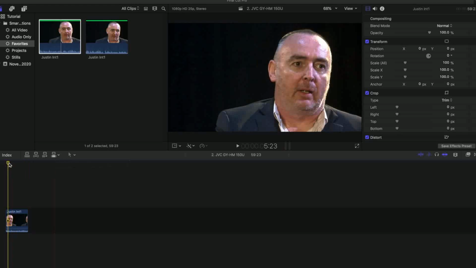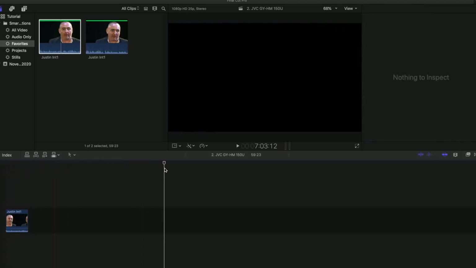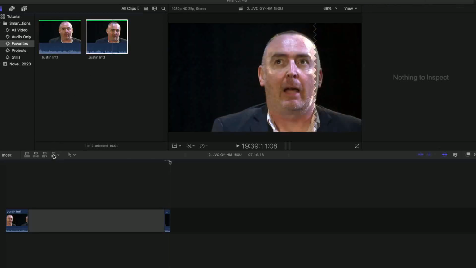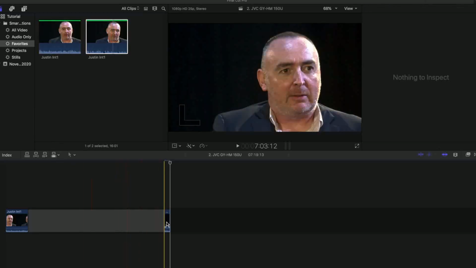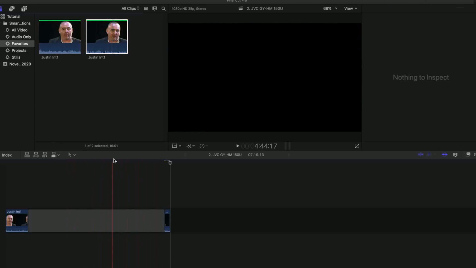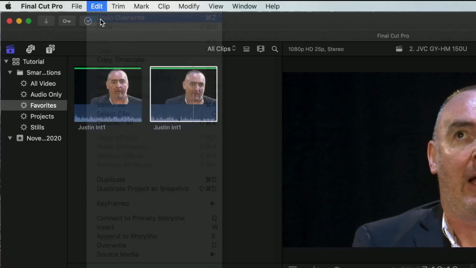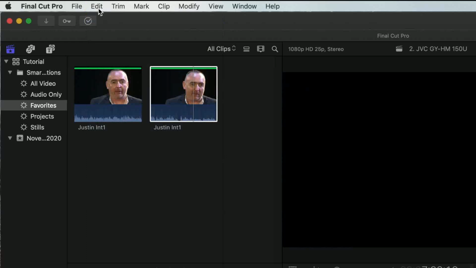Wherever I position my scrubber bar, if I use this with a selected clip, that's where the clip will go. So you can see it appears way down here with loads of blank left in between. Edit, undo. Your edit undo button is a good friend. You'll find yourself using it a lot.